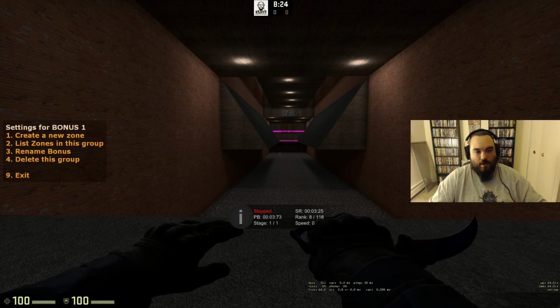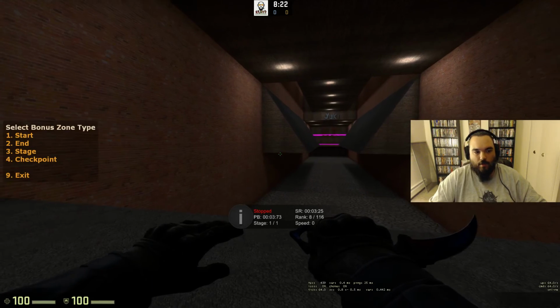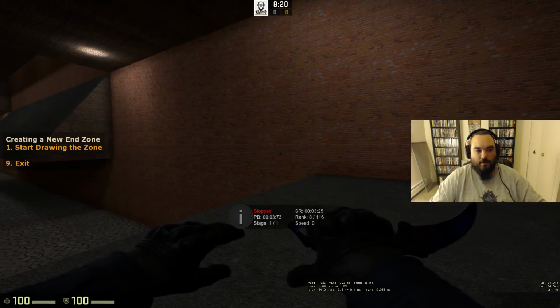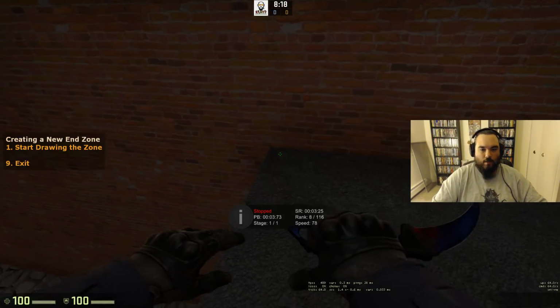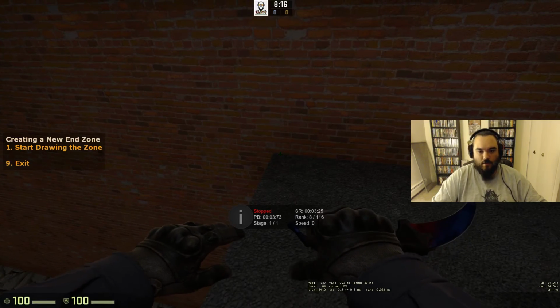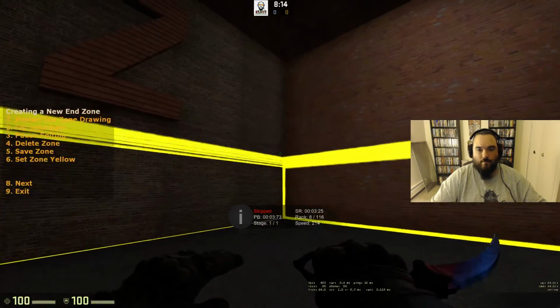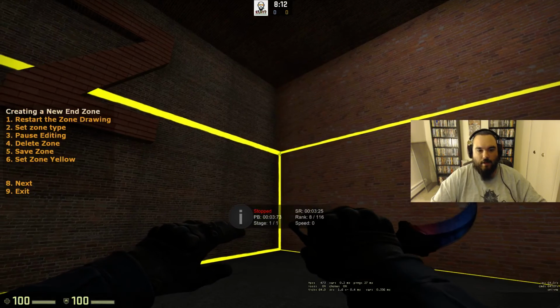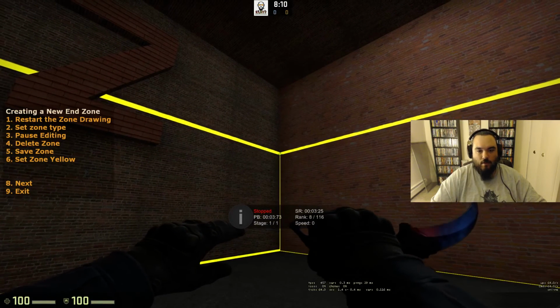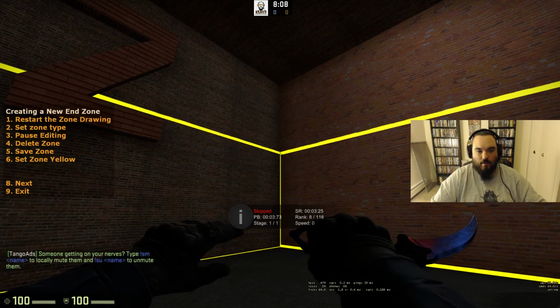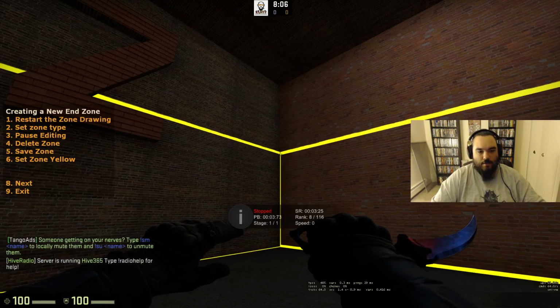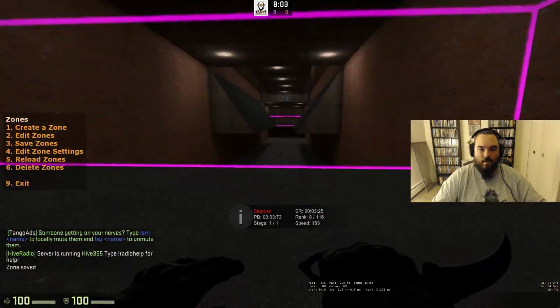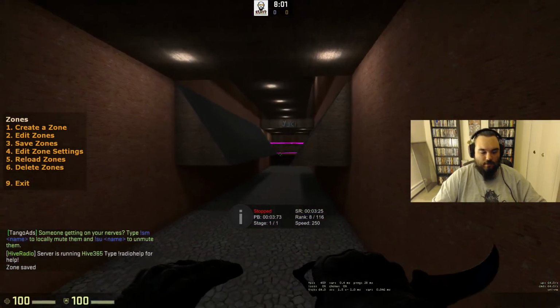Now let's create a new zone, and we're going to create a secondary end zone. So hit 2 for end, and we're going to start drawing this end zone here. And we're going to do the same thing about halfway up the wall. Make sure that we're in the corner of the wall, just like that. And then hit 5 to save our zone. Now we have both end zones.